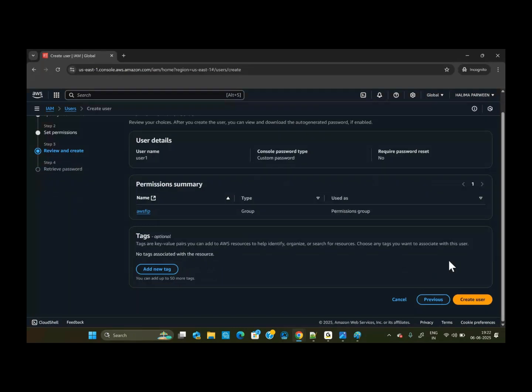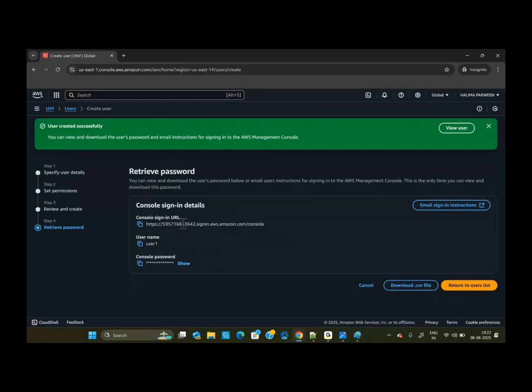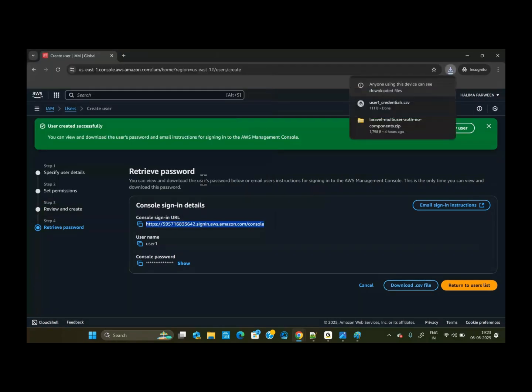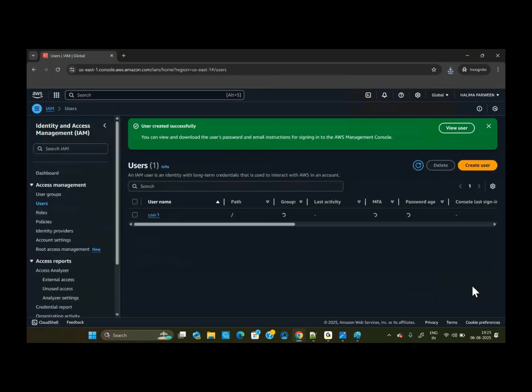So yes, retrieve password. Here the user name is there, the password is there. So I'll have to download the CSV. Download means the user credentials will go to this file, and next I'll be returning to the list. If I go without downloading, if I directly copy it also, no problem.